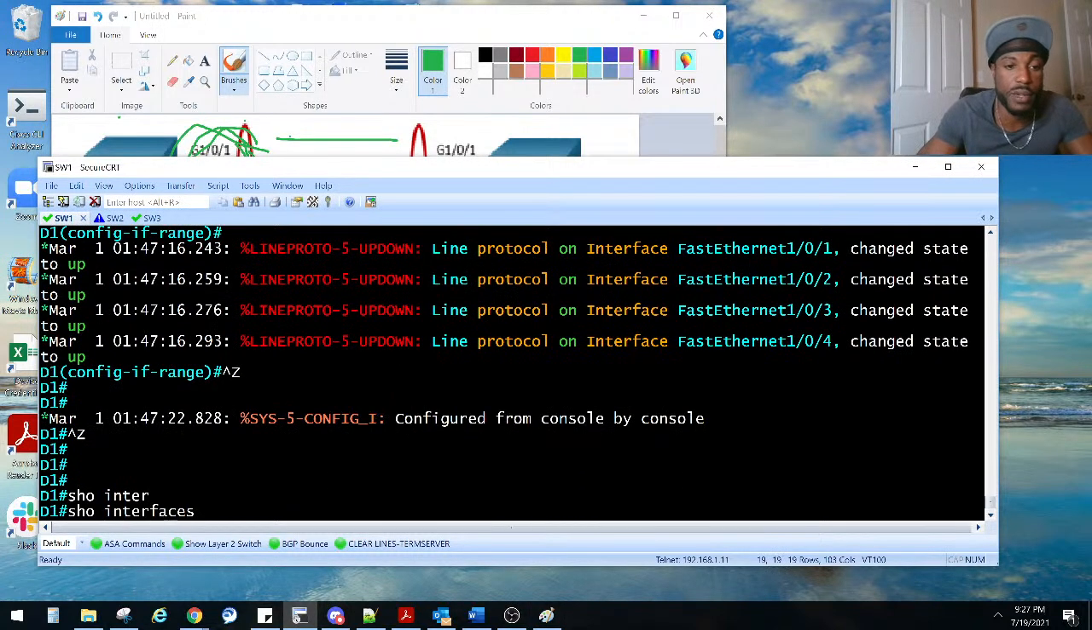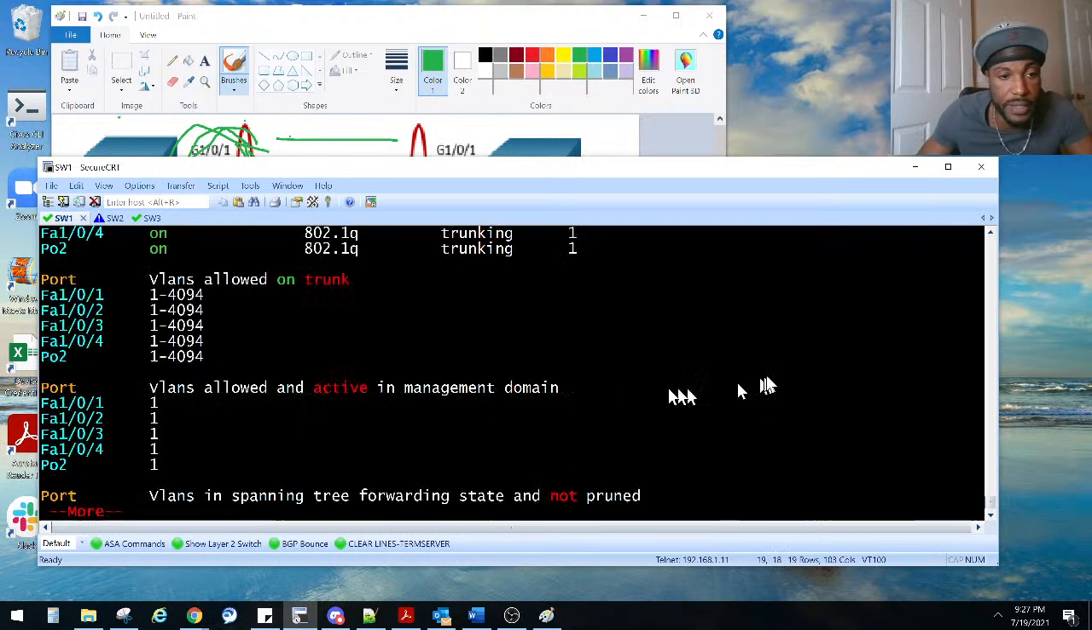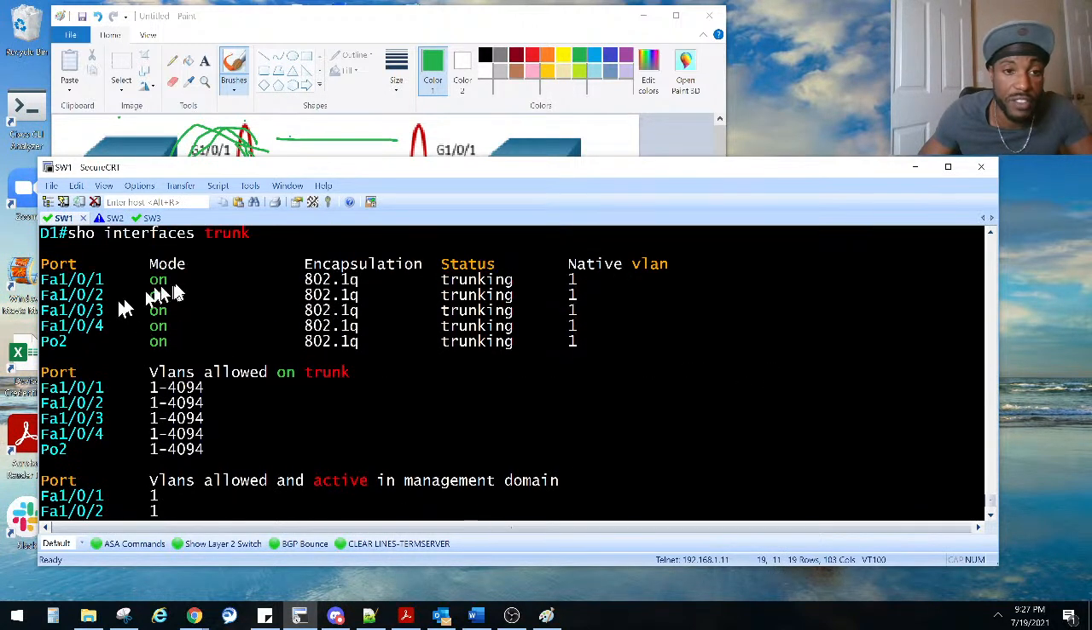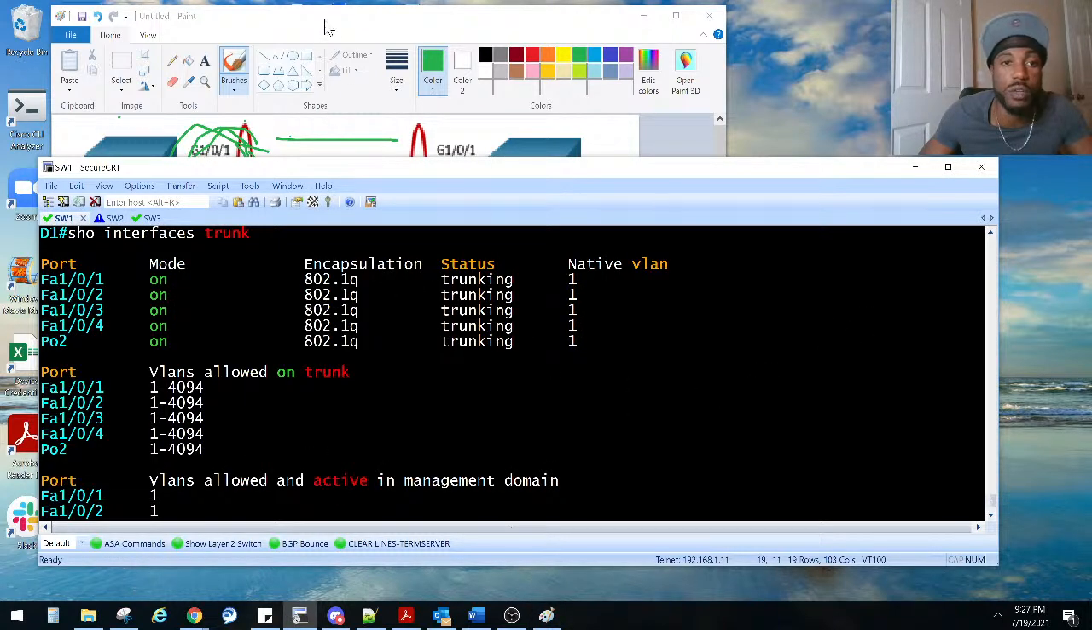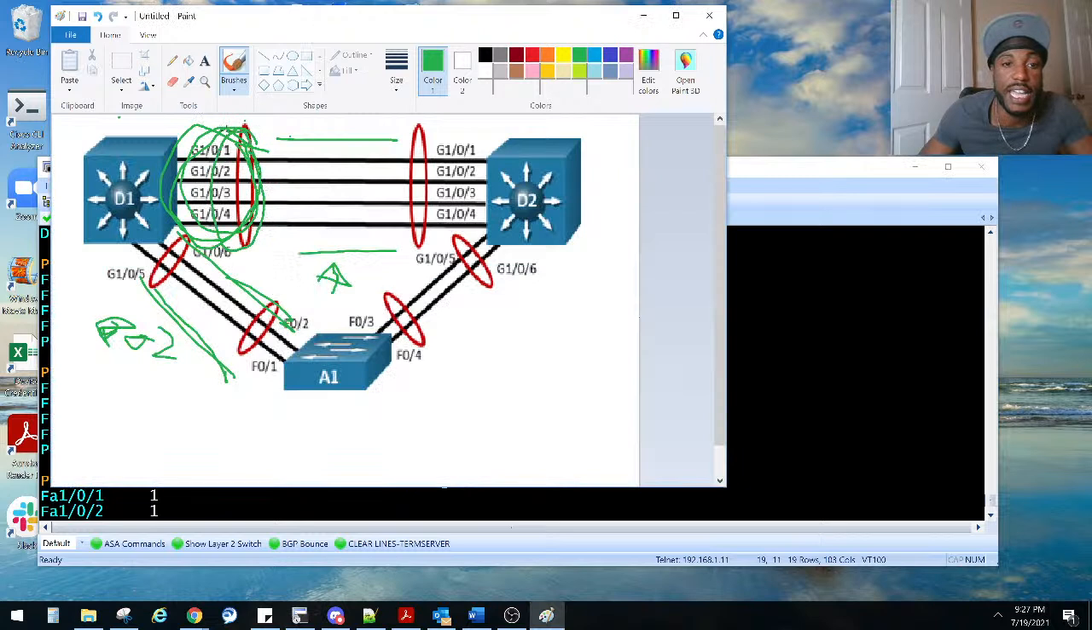Let's get underneath for the network guys. The show interfaces trunk. We should have 5 trunks now, right? We got the physical interfaces trunking plus that PO2, right? So 1 through 4, these guys right here, 1 through 4. And then PO2 on this side is trunking.